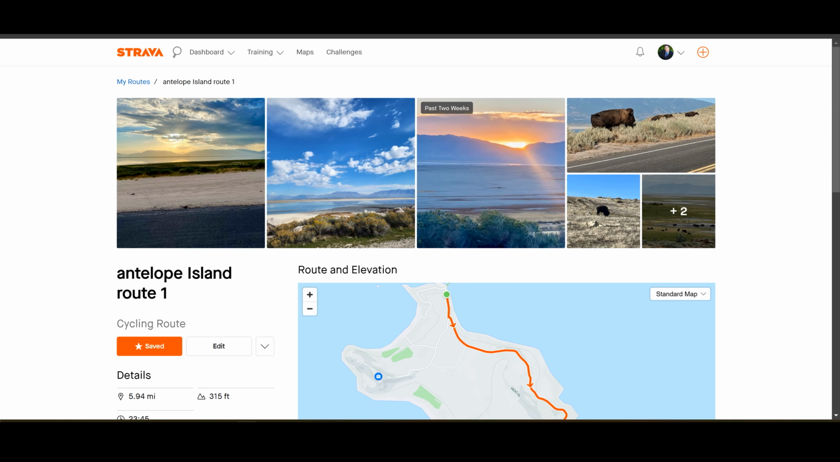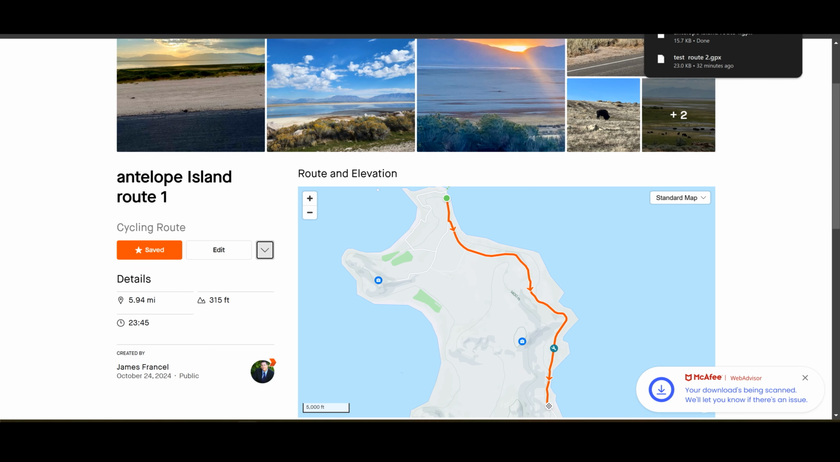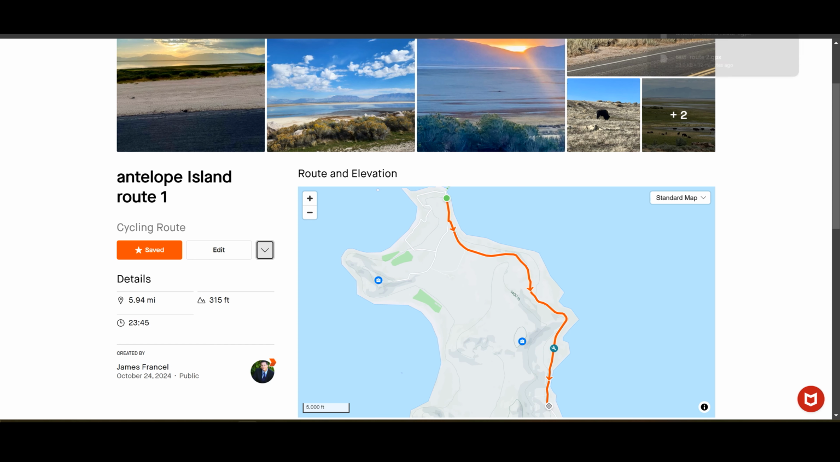Okay, so now it's been named, it's been saved in Strava, and the next thing we want to do is click on this little down arrow right here, and we're going to say Export GPX. So it's now been saved to my downloads folder on my computer, and we're going to go to the next step.